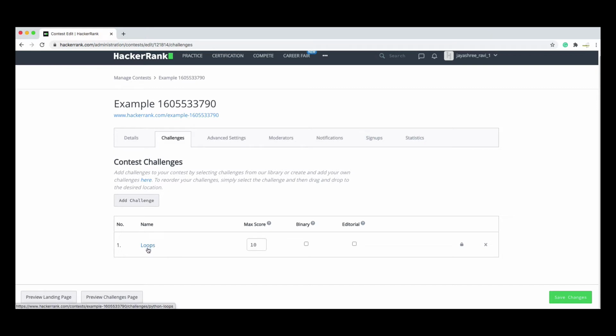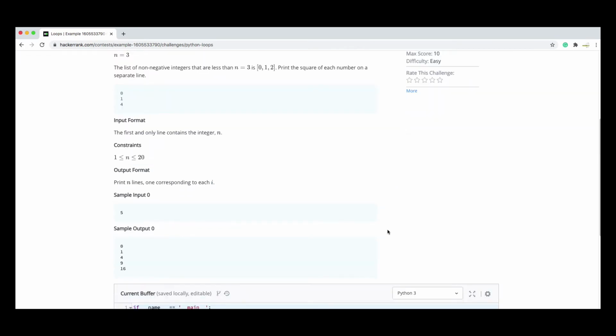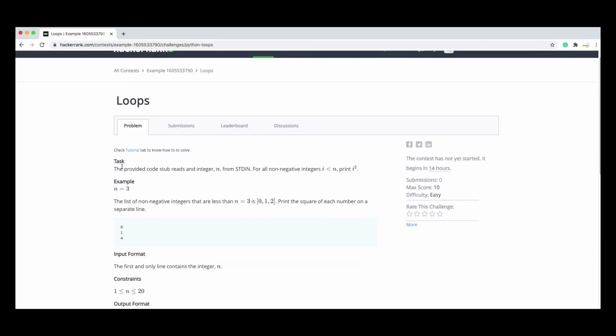See, the timer starts as soon as you click on this link for this specific challenge. That is when the timer starts, and it starts counting how long you're going to take to solve this problem. So let me start the timer now. By clicking, it starts the timer. So here is the problem description.